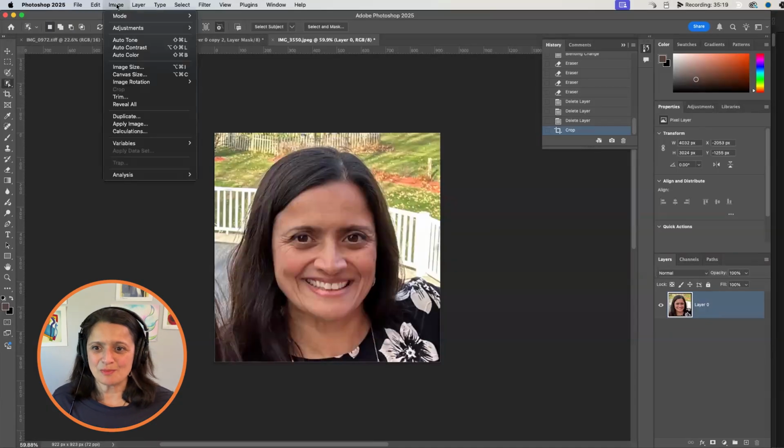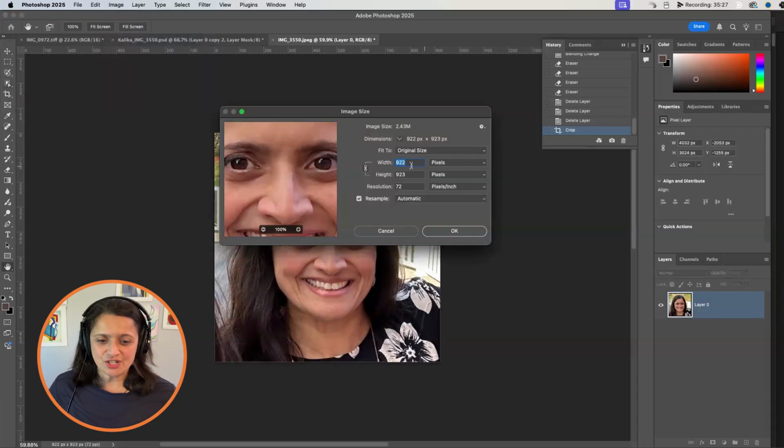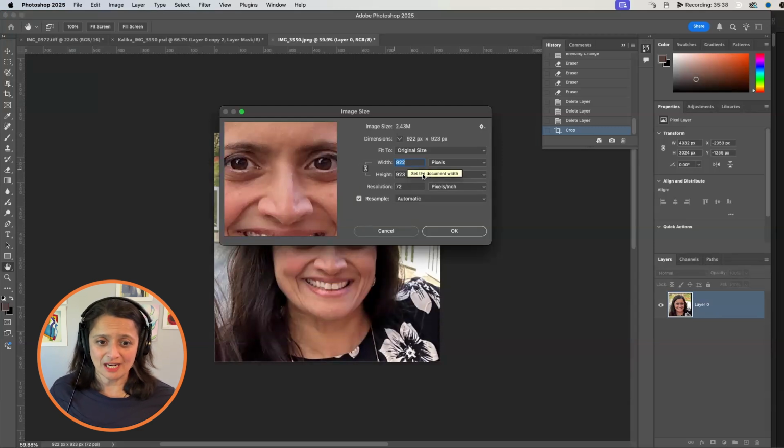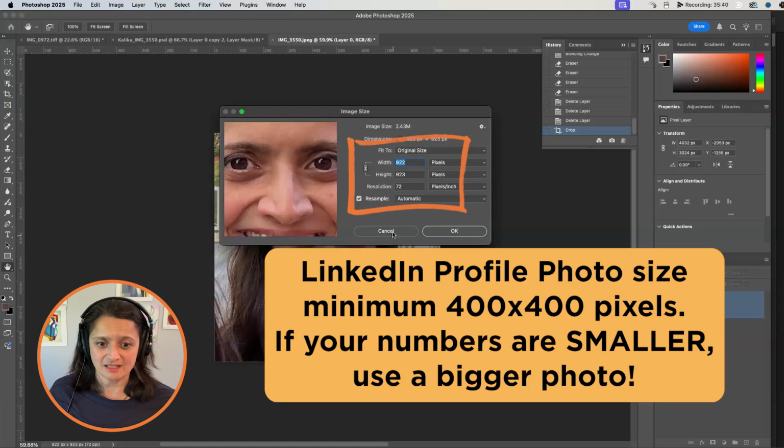Let's go to the image menu. And this is just for observation purposes. We are not going to touch anything here. Just go to image menu, image size, and just double check that your width by height is a square. And if it's not a square, don't change it here, please. That's a bad idea. It will distort your image, but it at least tells you what size it is.